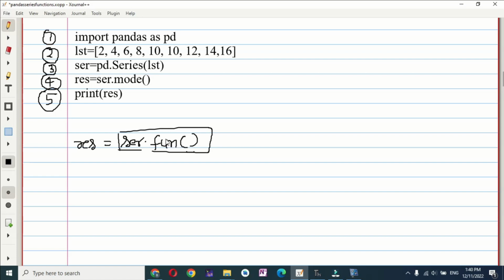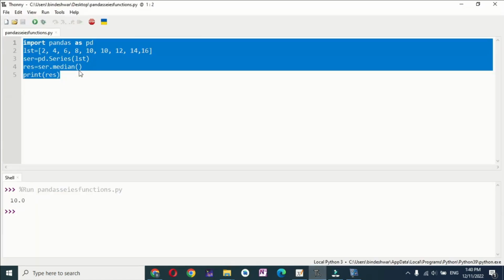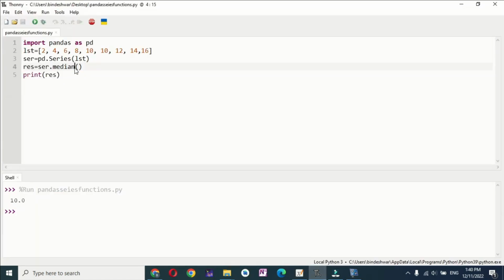So now let's come to the Thonny editor which I am using, and instead of median use mode and run it. You can see that the mode is 10, because the most frequently occurring element is the mode. You can say that 10 has occurred 2 times. So that is the mode of that series.